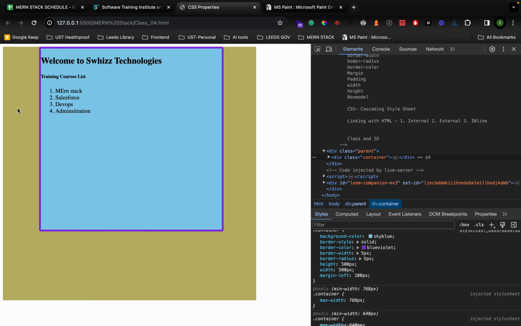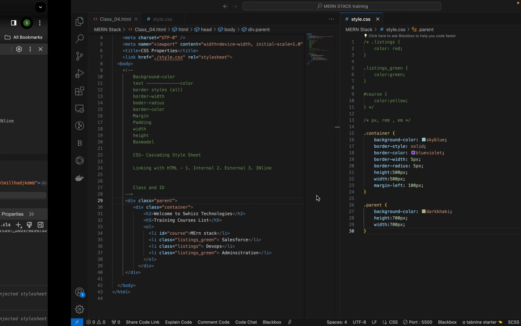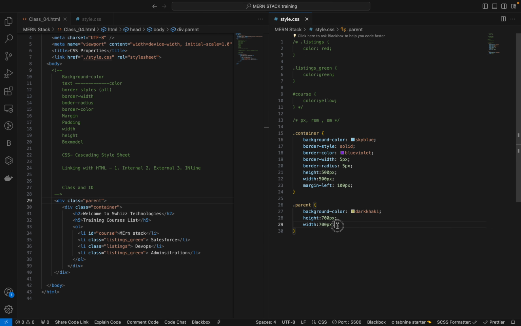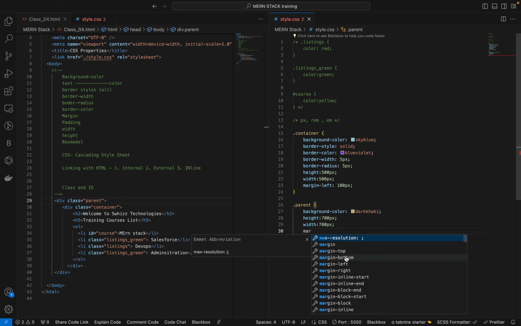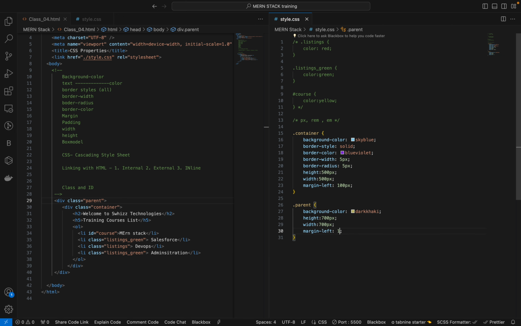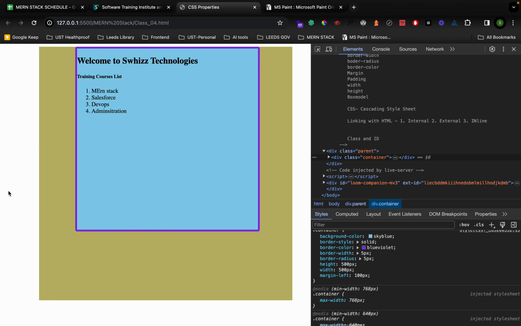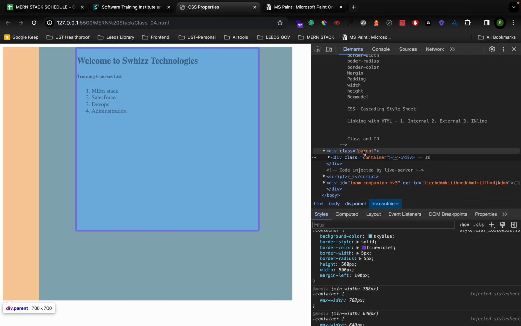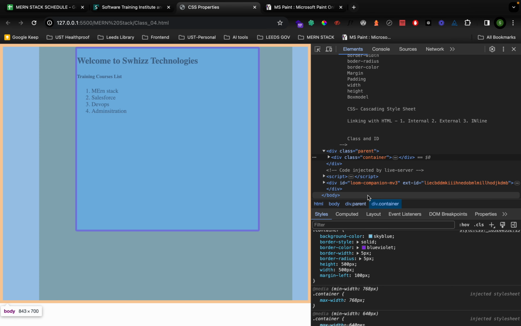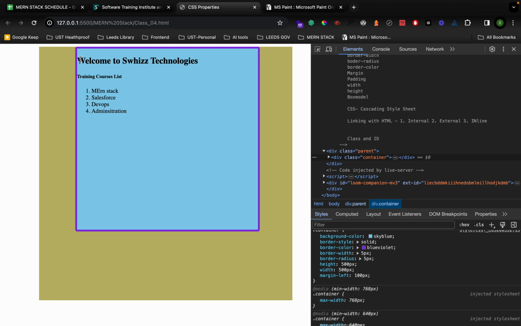Similarly, if you want to move this parent container somewhat to the left, you can give margin the same as for the parent, margin left 100 pixel. See, it moved by 100. When you hover on the parent, you can see the left side margin of that parent div. So now you got all the stuff, but I need the margin for this one also.